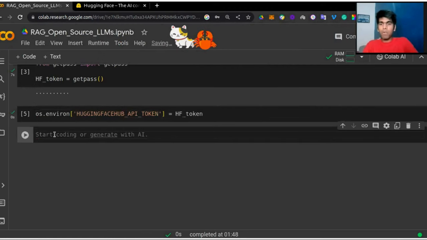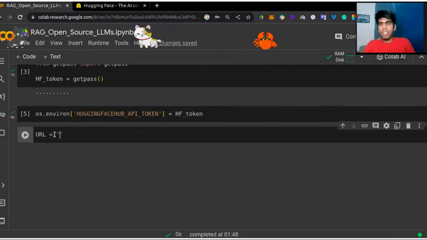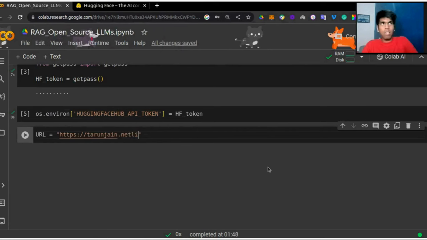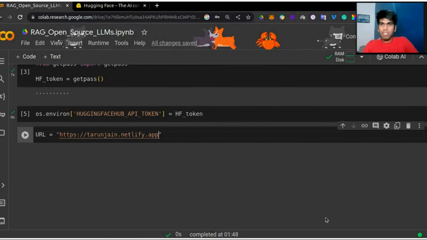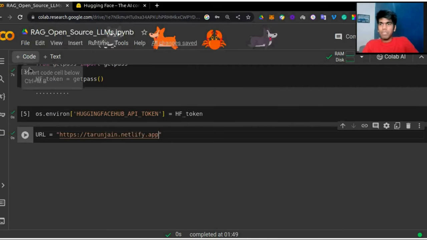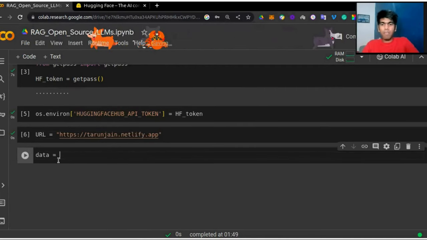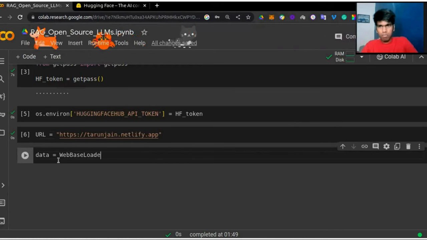That's great. Now what we do is we take our website URL. In our case, I'll be using my own portfolio link just to avoid copyright or using some other external website. So I'll use my own website, that is tarunjain.netlify.app. That's it. So this is the URL. And now we pass this URL to my WebBaseLoader. So I just pass my URL to the WebBaseLoader.